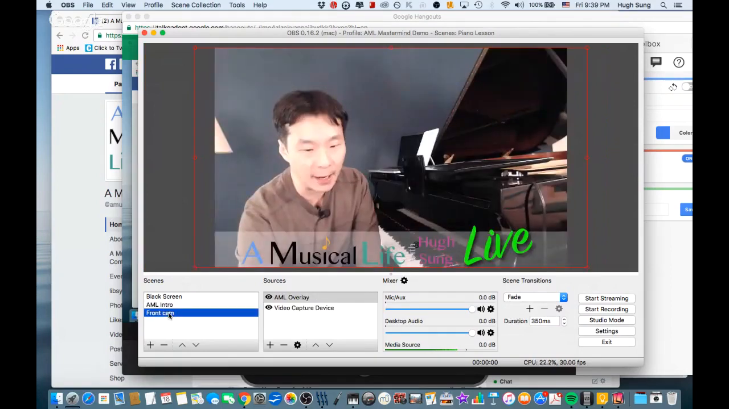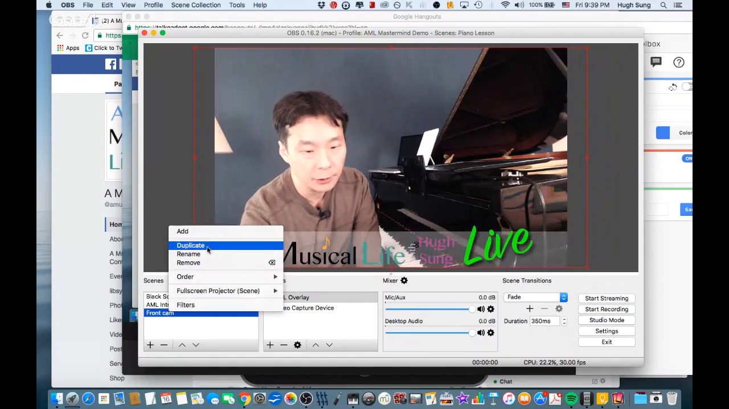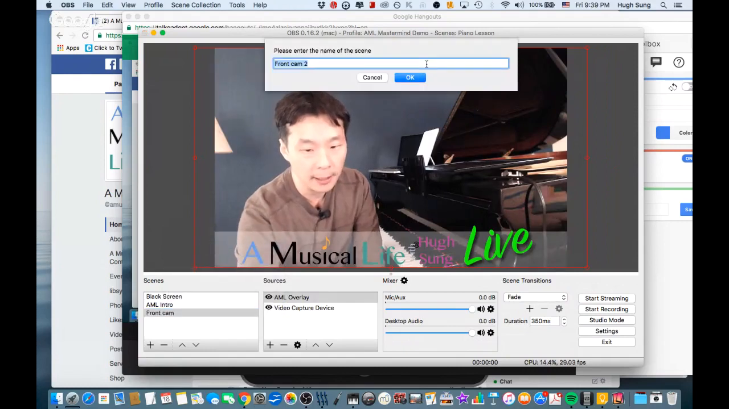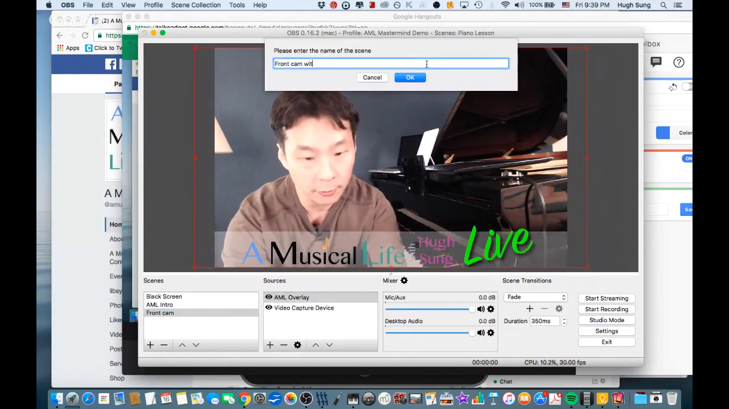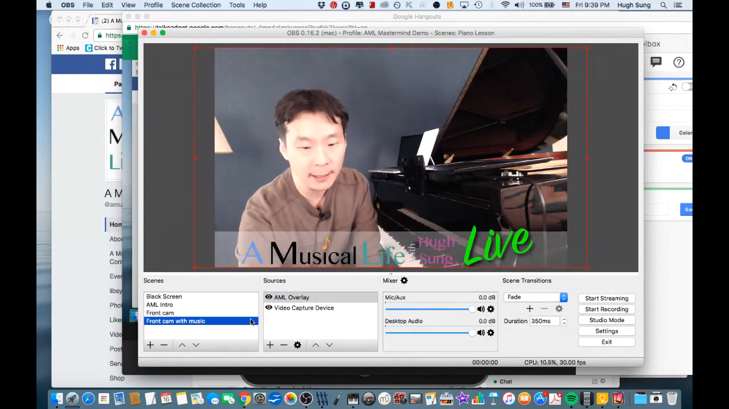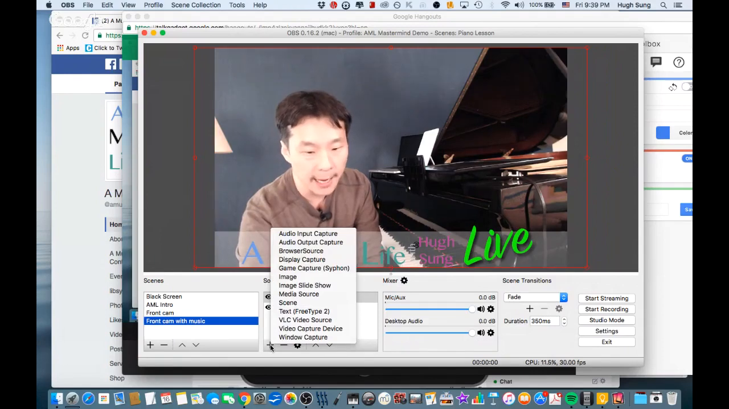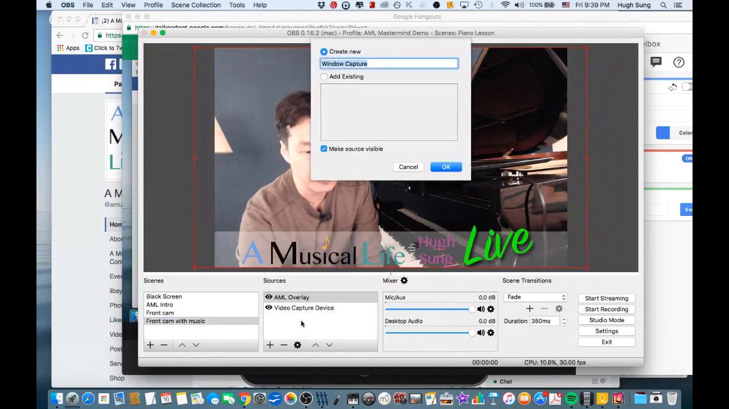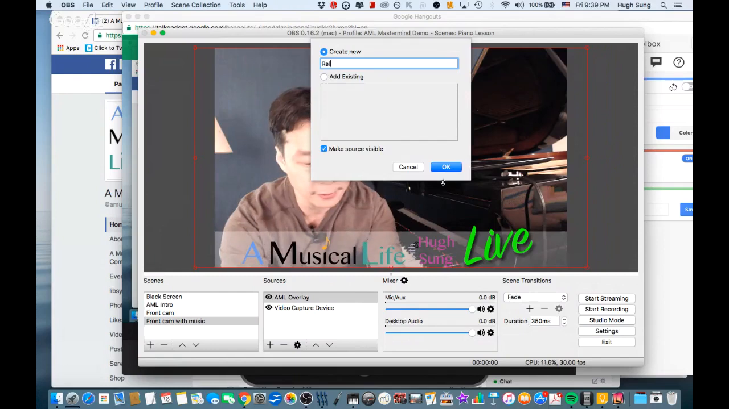Here's front cam. I'm going to right click on this, duplicate it, okay? And we're going to do front cam with music. All right, so now we have the same thing. It's duplicated from the front cam. Now we're going to add another source. And this is going to be window capture. All right, and this is going to be reflector.